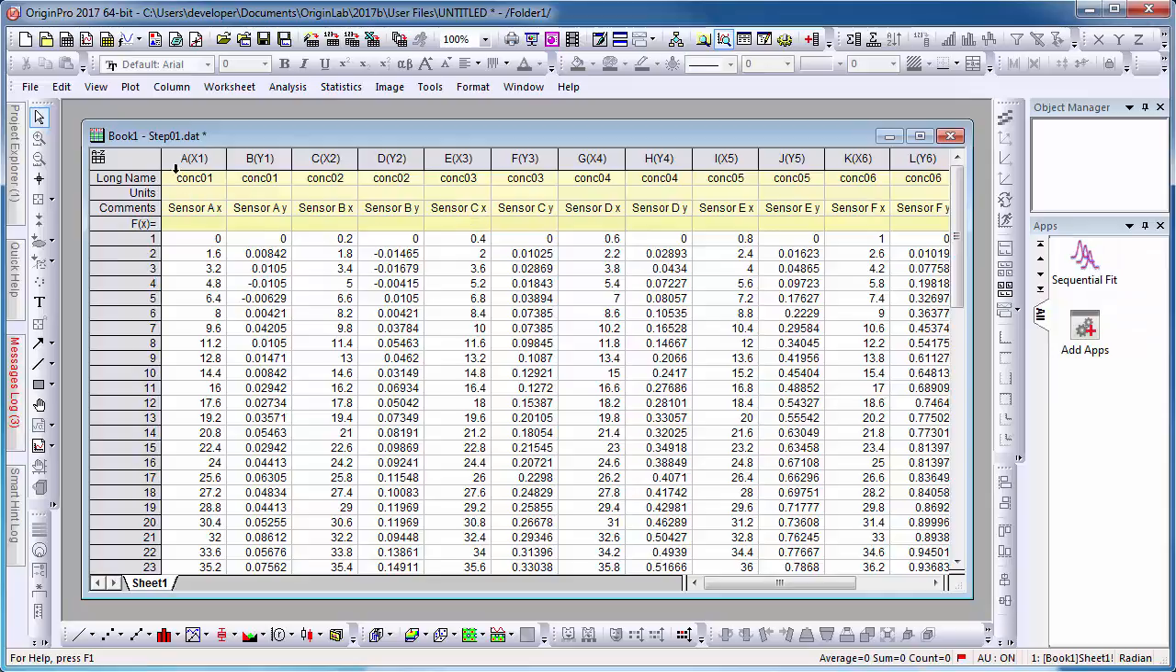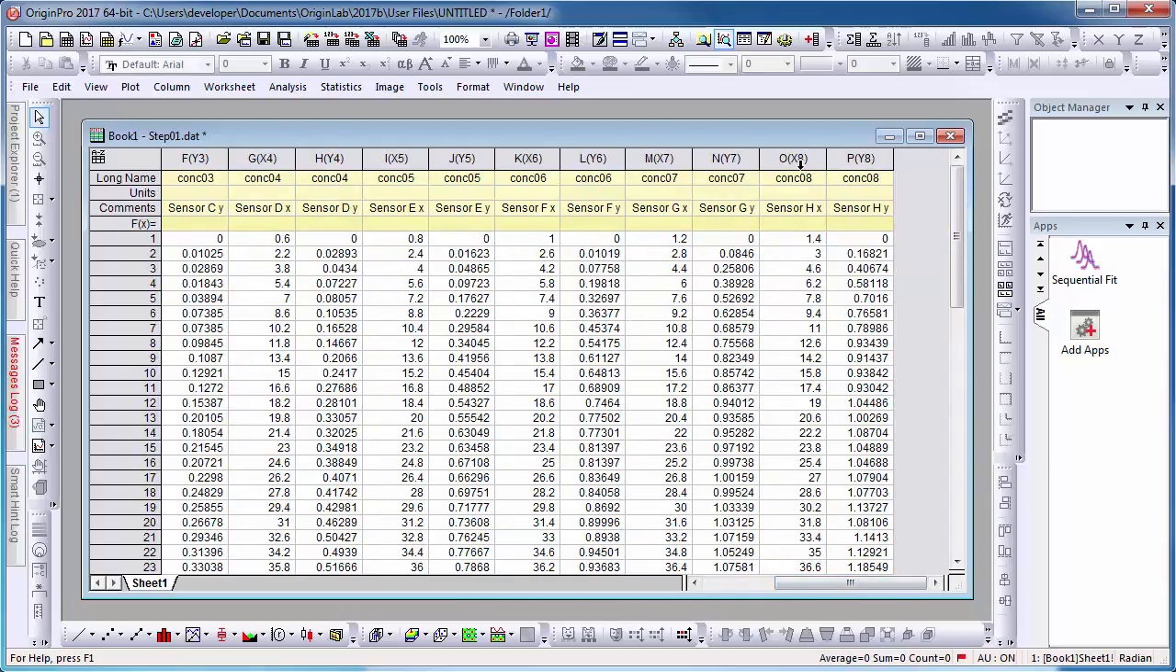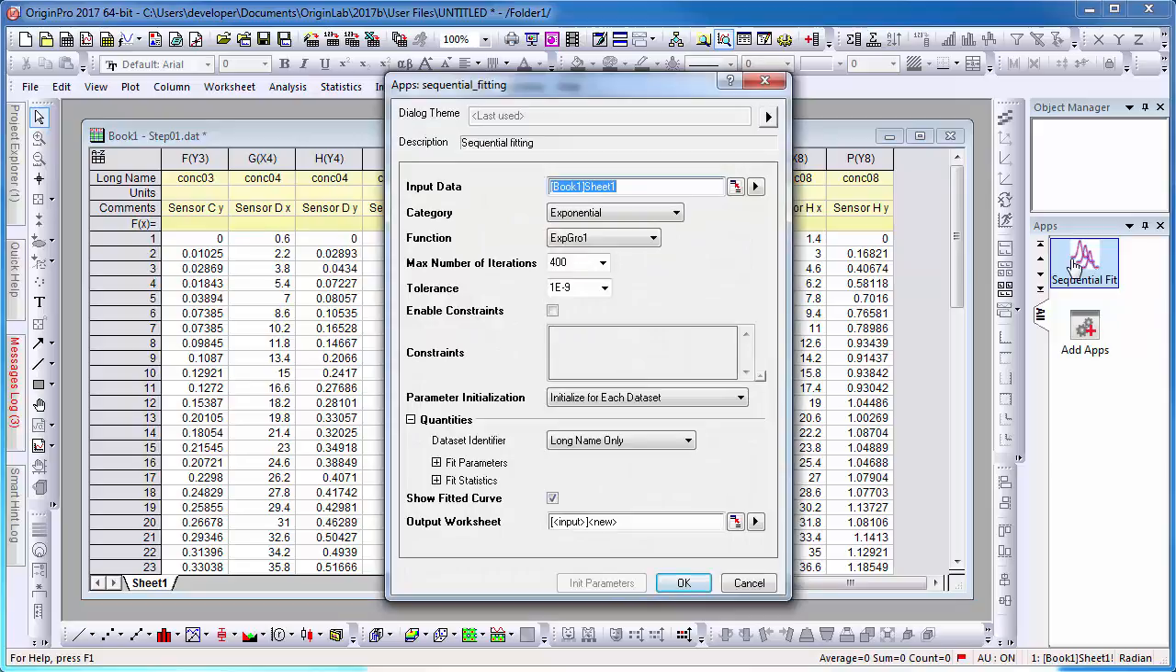This app is beneficial to use when you want to fit a curve for multiple XY datasets within one active worksheet. For example, here we have x1, y1, x2, y2, and the datasets continue within the worksheet so that we have x8, y8. With the worksheet active, select the SequentialFit app to open the dialog box.